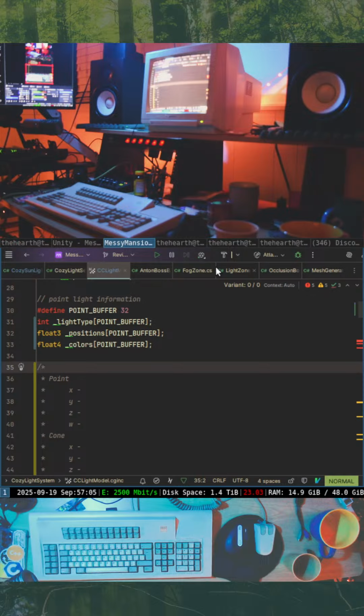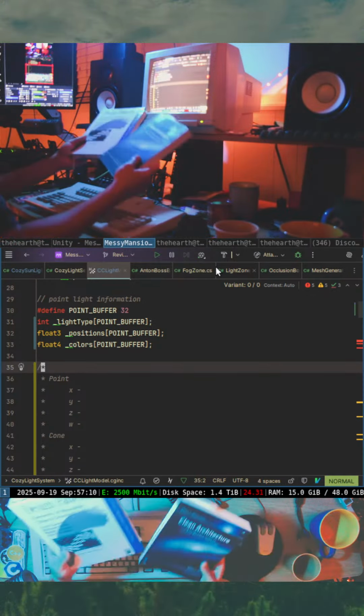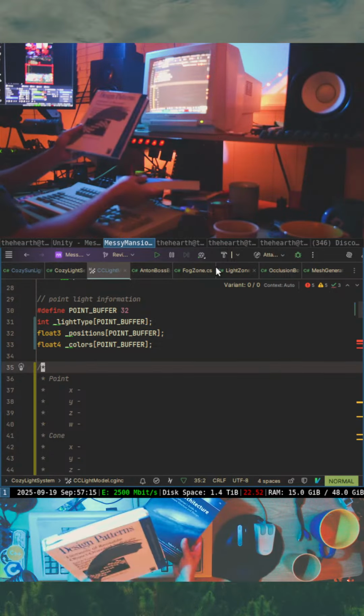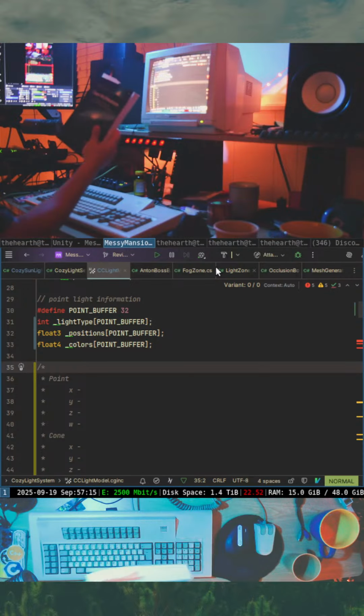Whenever I mentor students, I always recommend these two books. There's Design Patterns: Elements of Reusable Object-Oriented Software. Super important. The second one is Clean Architecture.